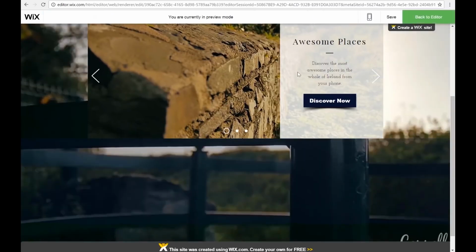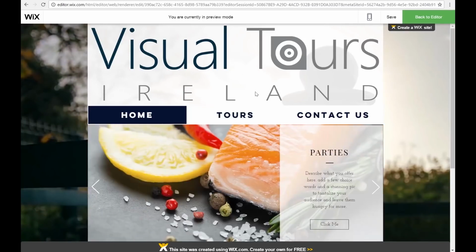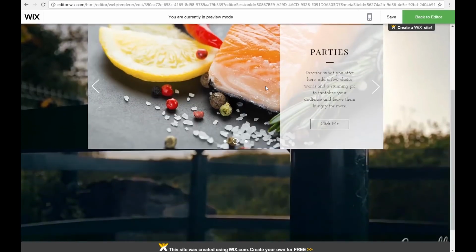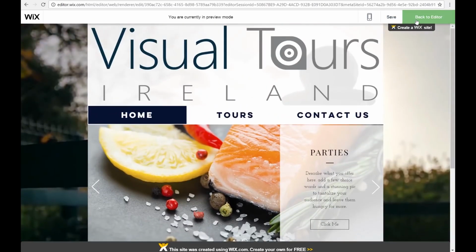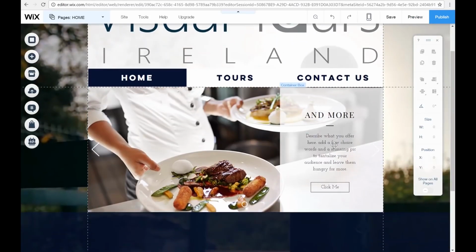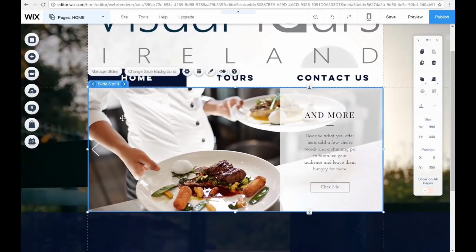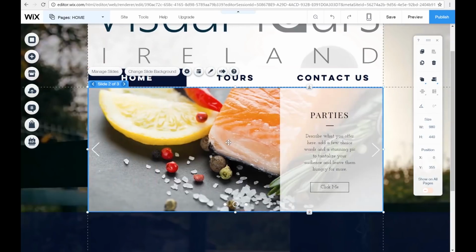When I preview my page and go to the top, obviously you can see it looks a lot more presentable with Visual Tours Ireland at the top of the page. When I scroll down, you can see the strip fades in as I scroll, which is the effect that I'm looking for. So back to the editor. I'm just going to complete the process of the slider in the same way I did it for the first slider. I'm going to repeat the process for the next two.